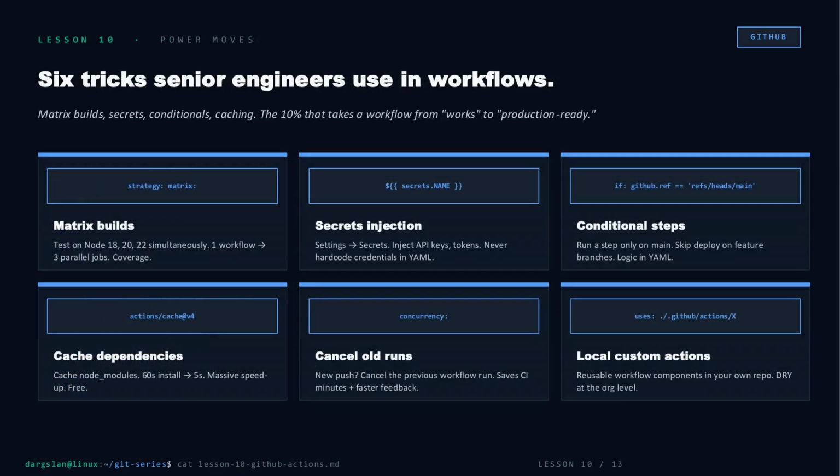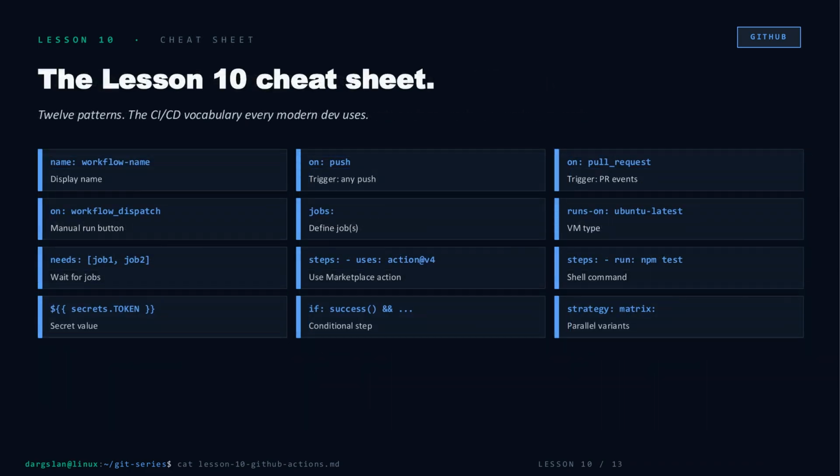Once you've got the basics down, here are 6 moves that separate hobby workflows from production ones. Matrix builds test node 18, 20, and 22 in parallel from a single file. Secrets injection keeps tokens out of YAML. Conditionals run steps only on the right branch. Caching turns a 60-second install into 5. Concurrency cancels stale runs the moment you push again. And local custom actions let you bundle reusable steps right inside your repo. Small additions, huge payoff.